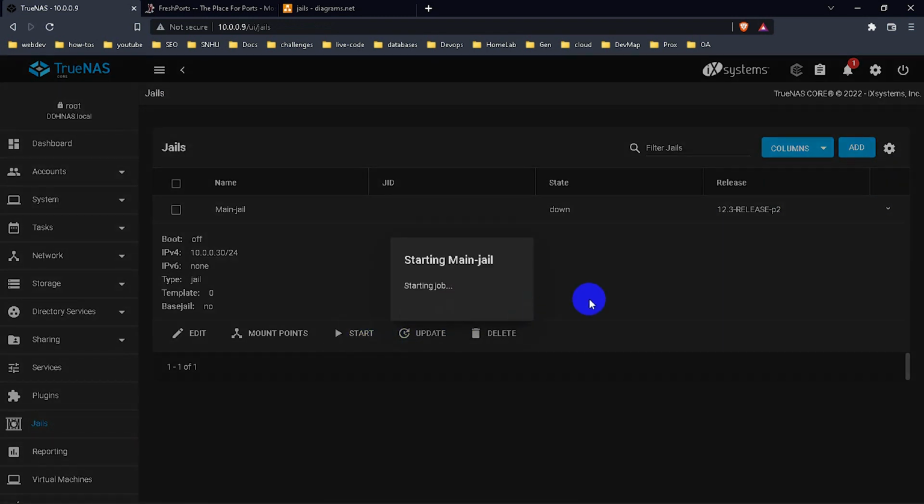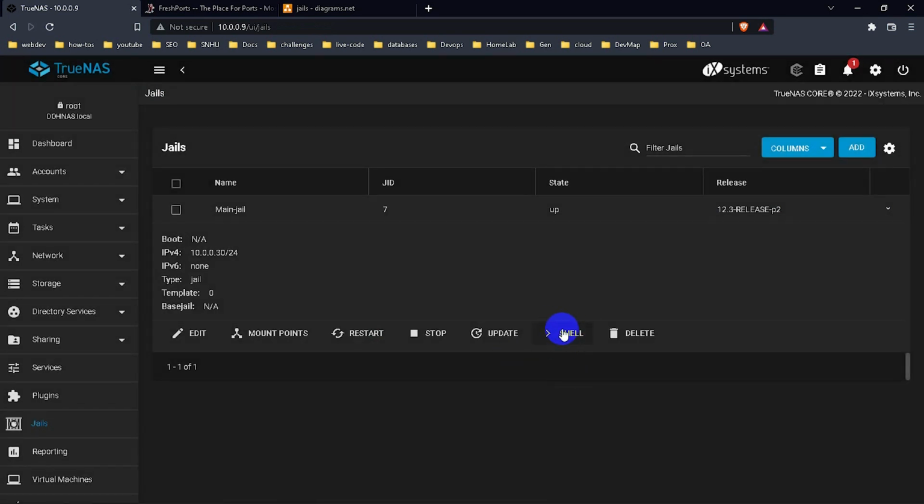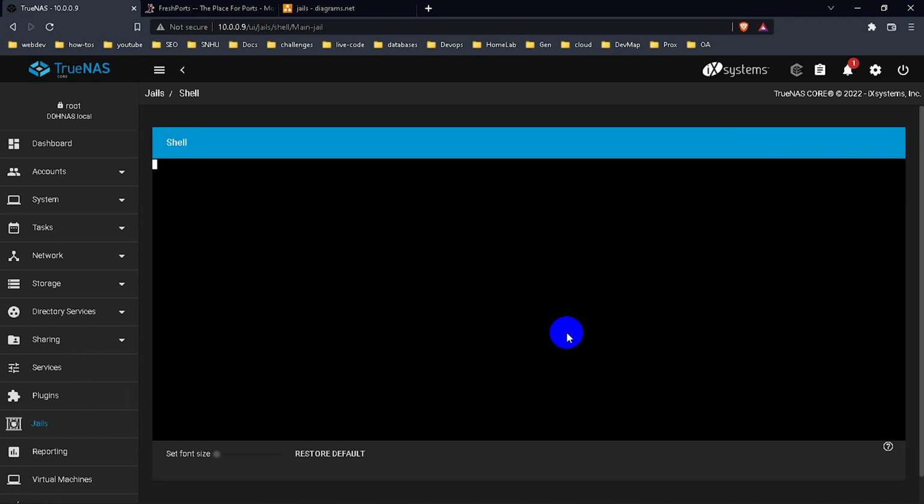Now, when your jail is running, you have two ways of connecting to the jail. You can either connect to the jail from the shell right here, or you can connect to it from the main TrueNAS shell. So first we're going to start with the shell here, and when you click on that button, it's just going to log you in as root.